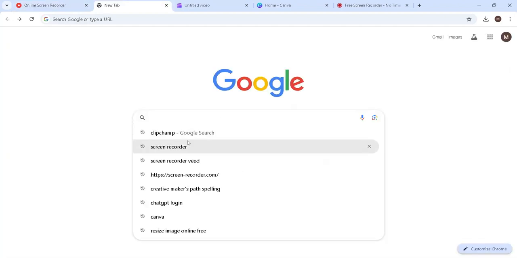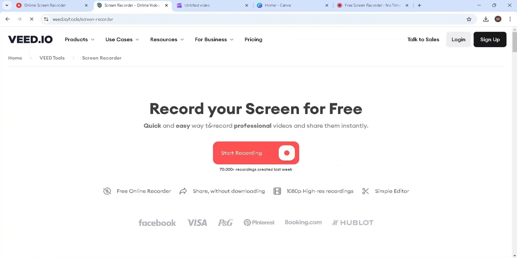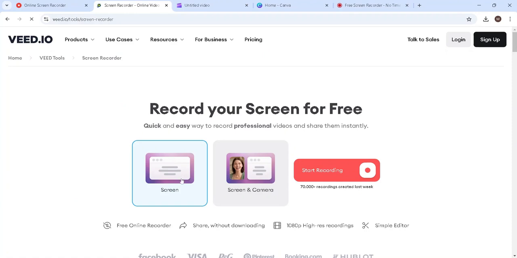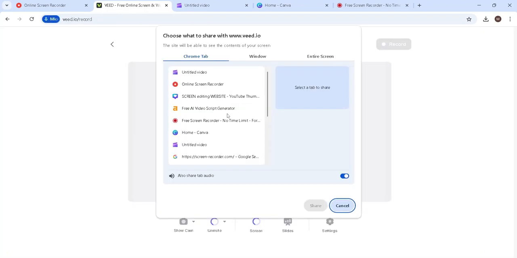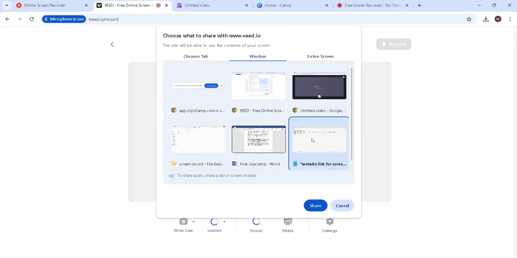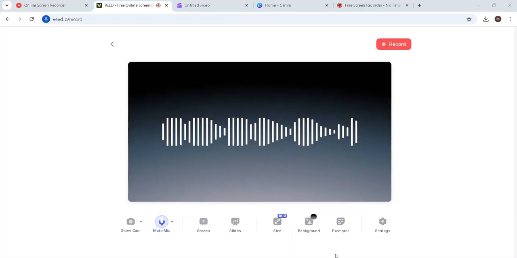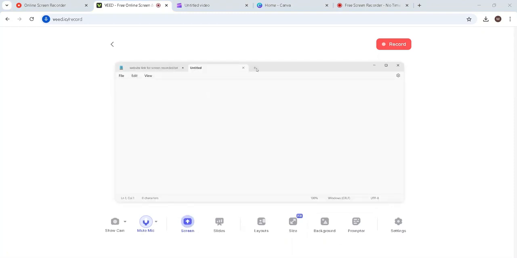First, open your preferred web browser and type Screen Recorder with into the Google search bar. Once the search results appear, click on the link that directs you to the Veed website. Upon entering the Veed homepage, you will be greeted with various options to record your screen, your camera, or both simultaneously. For this demonstration, we will focus on recording just your voice. To begin, click on the Start Recording button.